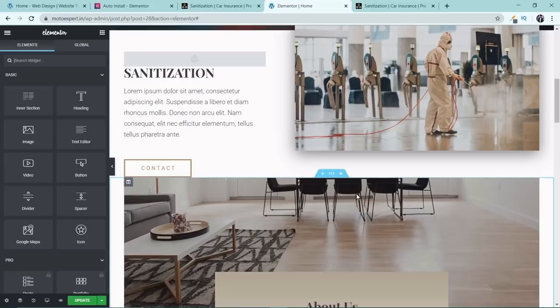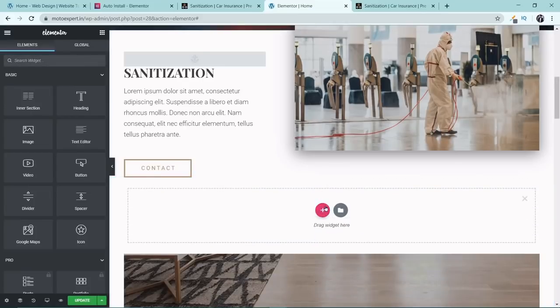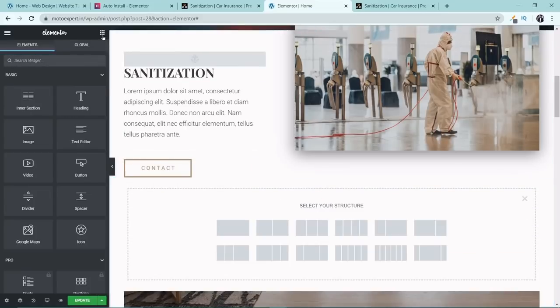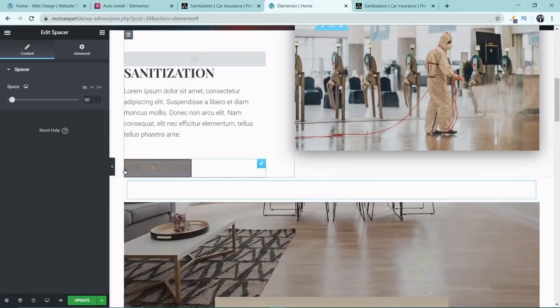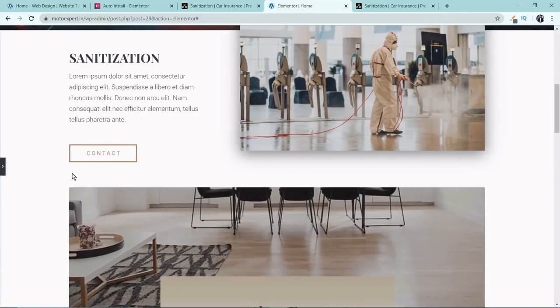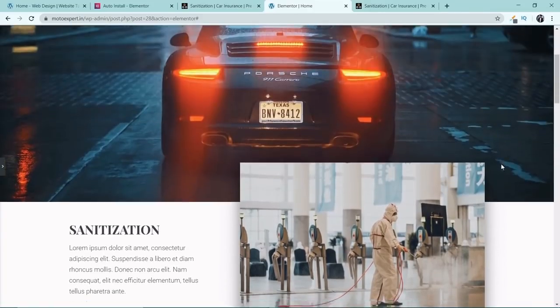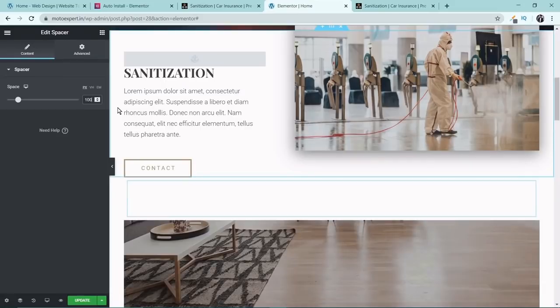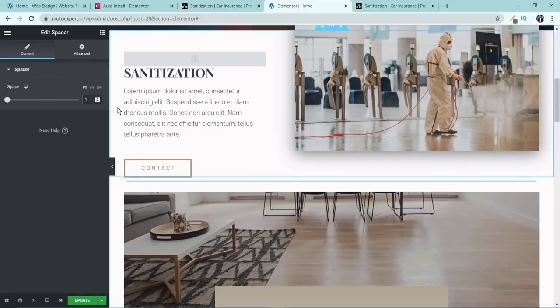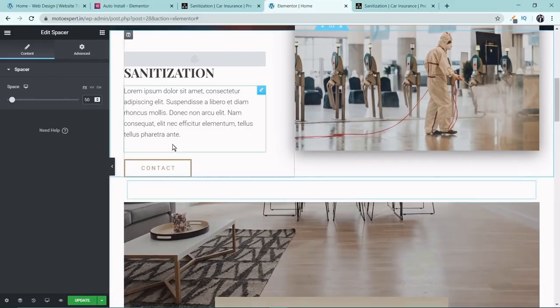Okay, so we have deleted that section, but I feel there is not much space over here. So what I can do, I can click on plus, add a section, and I can go back to widgets. I can pick spacer from here and I can drop it over here. So what exactly will happen? It will create an extra space over here like this. By default, the space is 50. I can make it 60, 80, or maybe 100. That's how I can increase it, but I think 50 is fine.